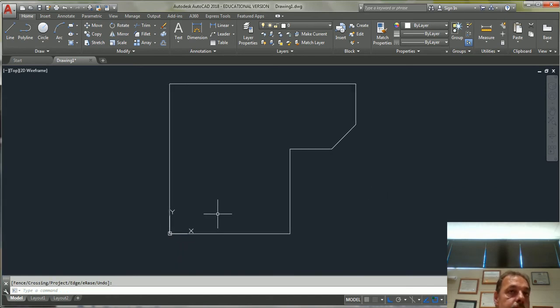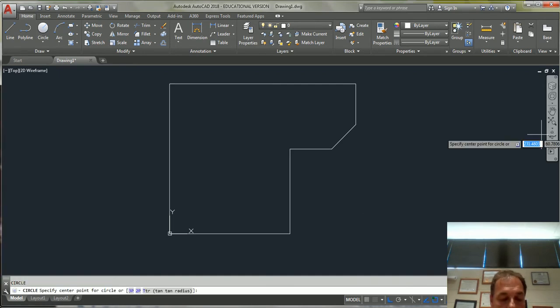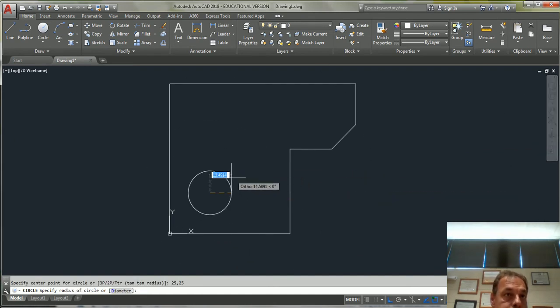Now, here's what I do know. I know that I've got two holes that go here. I know since I started at 0, 0 that my hole placement is 25, 25. So I'm going to type C, enter, 25, 25, enter for my start point. Now always watch what AutoCAD's telling us in that command prompt. That's its way of talking to you.